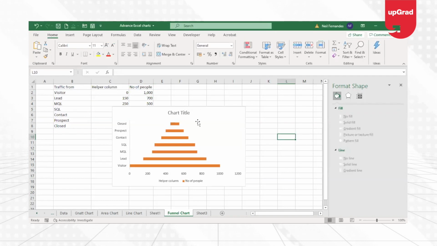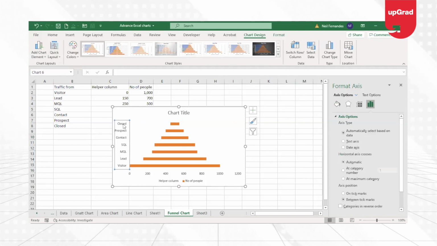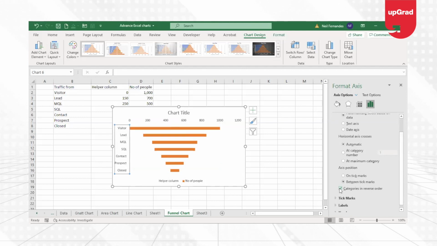Because I want to show it in the reverse order, I will select the axis which I want to reverse, which is the y-axis, and then the window that you can see on the right, which is the Format Axis window. Go to the last option, which is axis options, and under axis position you can see categories in reverse order. As soon as I change it to categories in reverse order, you will see that all the categories are now changing in reverse order. So now this looks much like a funnel chart.